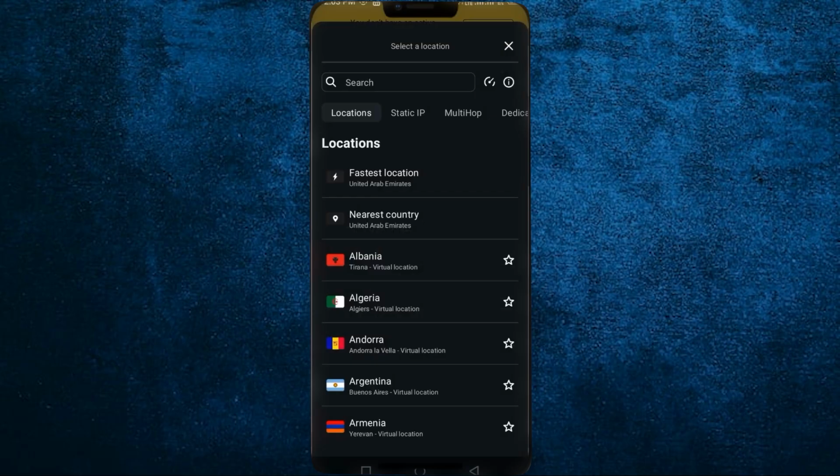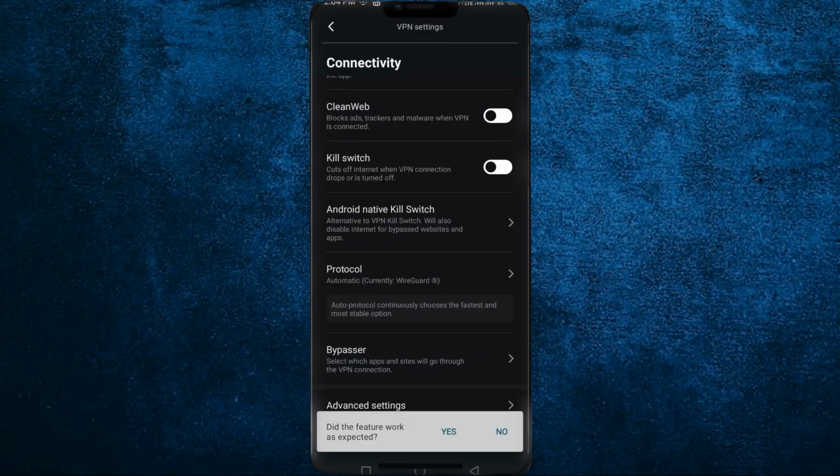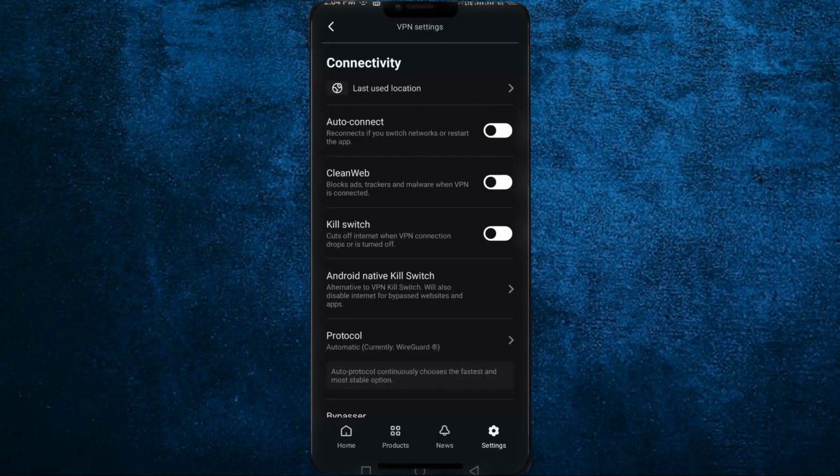You can also explore the Features tab, where you'll find helpful tools such as Clean Web. Clean Web blocks ads, trackers, and malicious websites while you browse, and you can turn it on or off anytime with a simple tap. It's a great way to enjoy a cleaner and safer browsing experience.